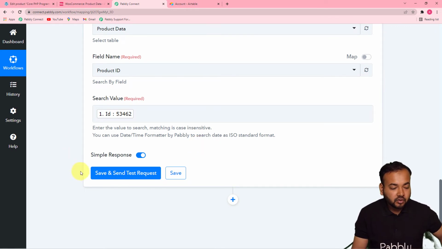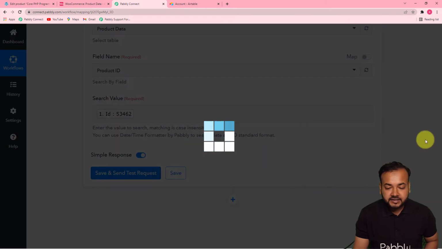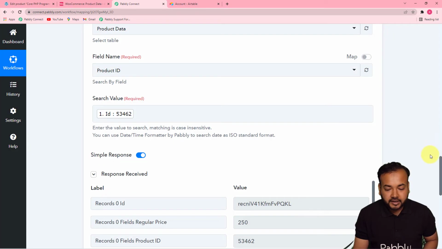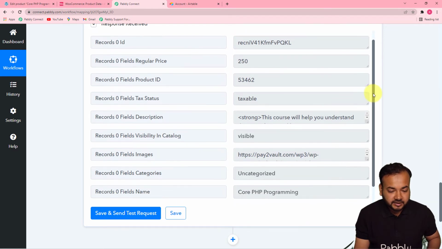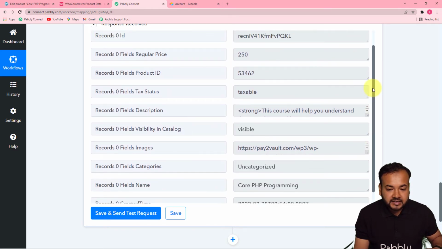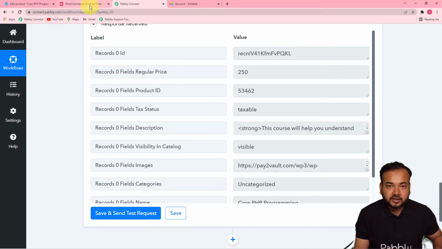So click here on save and send test request now, and you will see the details of the existing product that you have in the table. So it is showing the details that you already have in your table like this. These are the things that I already have in the table. Now I want to update these things.